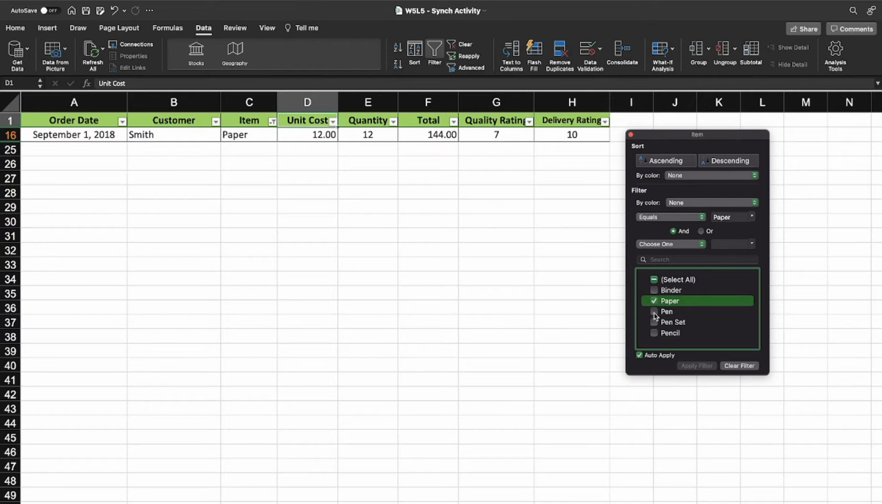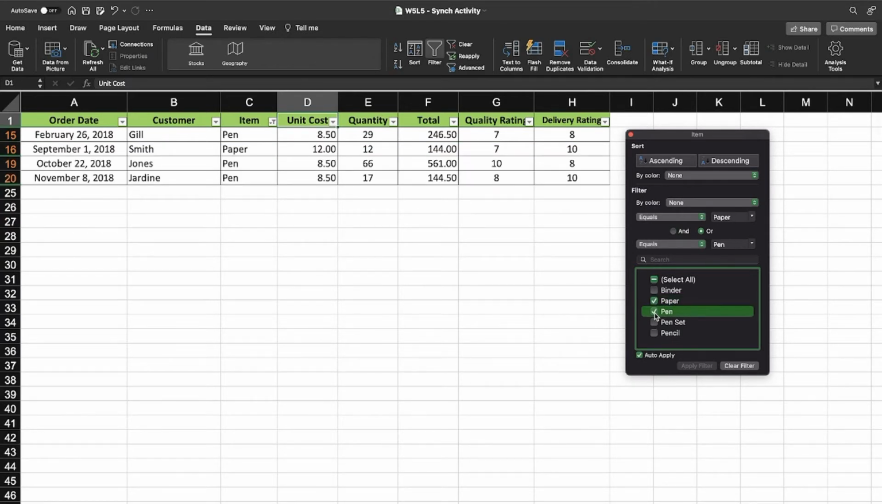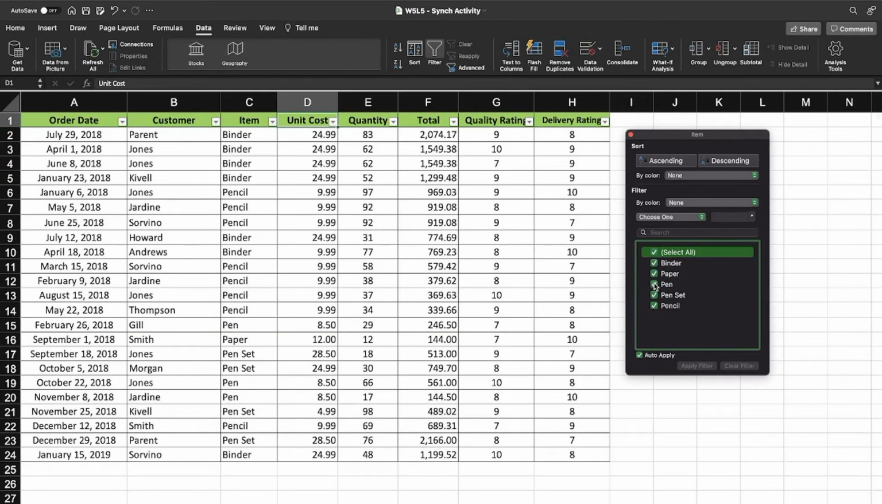For example, if you want a combination, that's possible too. Pen and paper. Or if you'd like to see everything, then just select all. Then why did you filter? Filter, again, is just for us to see specific data at a certain moment.